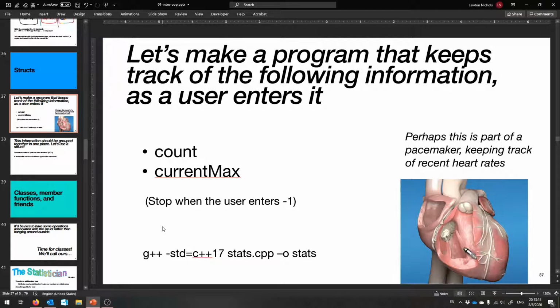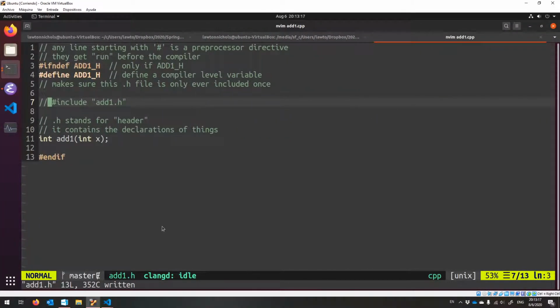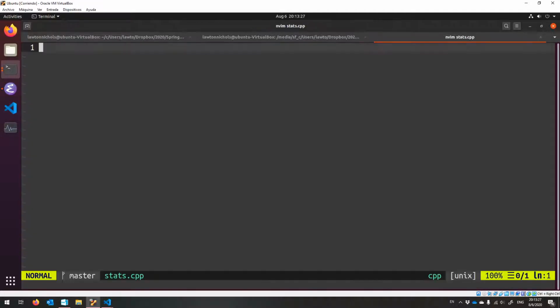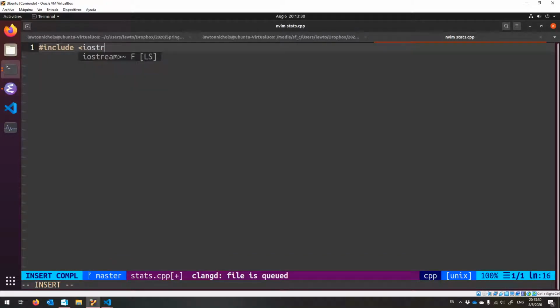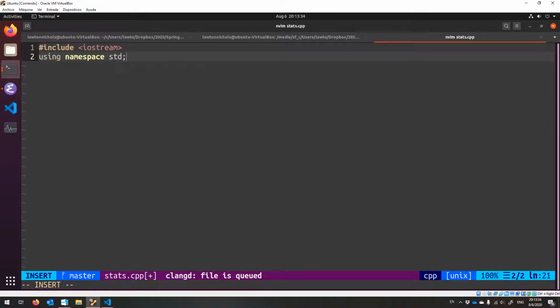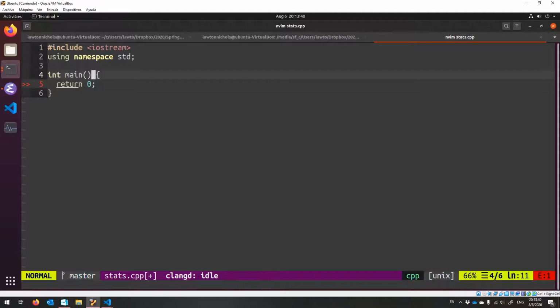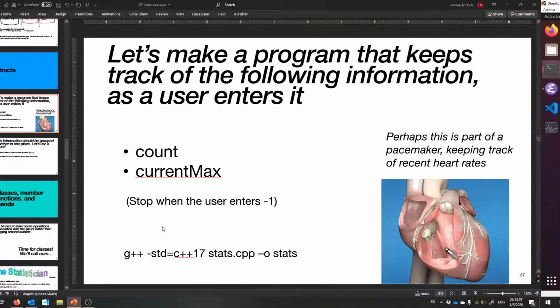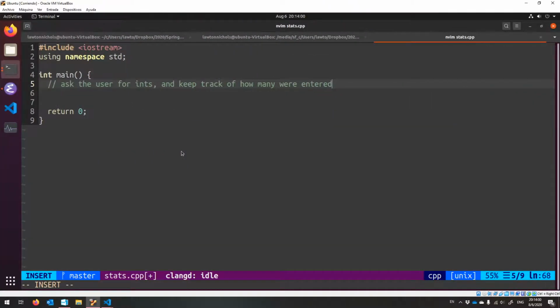So let us make this file. Let's go back out here. Do I want to say, no, I'll just say it in this current directory. So vim stats.cpp. So again, include iostream, using namespace std, int main, always return 0. And so what we're going to do is we're going to ask the user for some stuff. And always keep track of how many were entered. And we'll also keep track of the maximum.